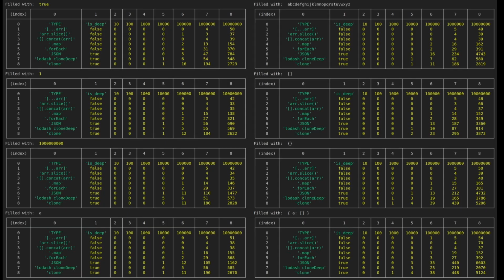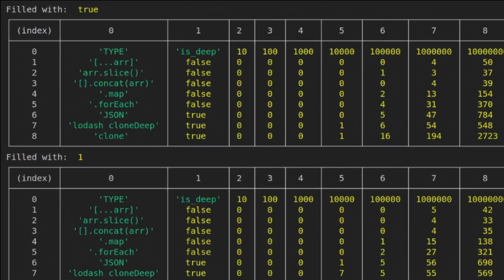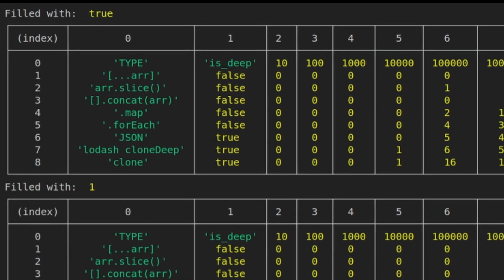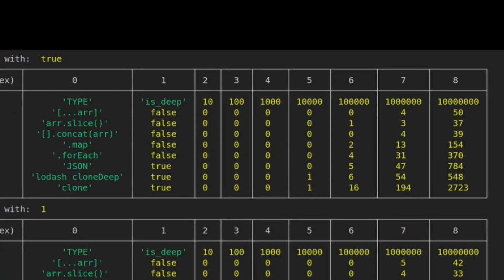Okay, so after running, here are the results. So from the data, we can see that basically for an array of 10,000 elements or fewer, the method doesn't make a huge difference. But above this, they start to diverge in performance.